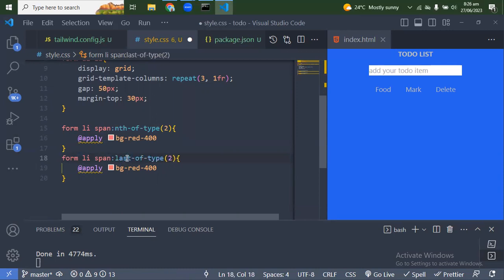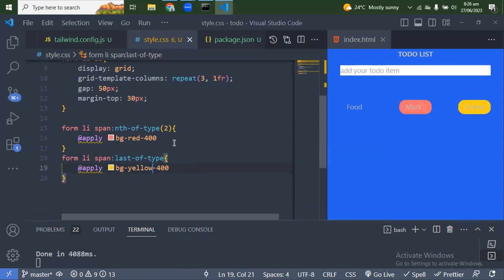So last of type. Of course, if I'm using last of type, there's no need for me to have this. So I can just, on the same range, say this one will not be yellow. This one will not be yellow. Okay, so yellow 400. I don't really know why this is taking some time to come up. Okay, you can actually see that the text has come up.